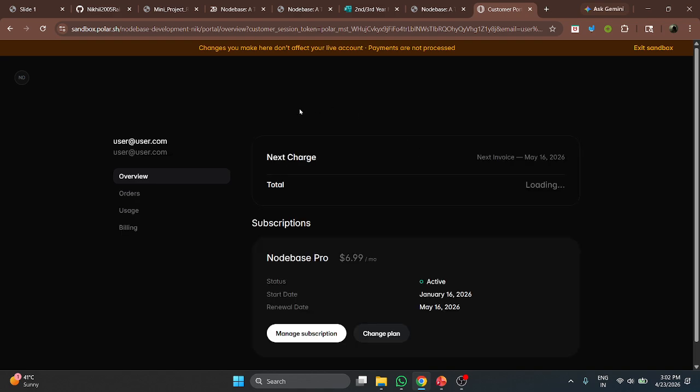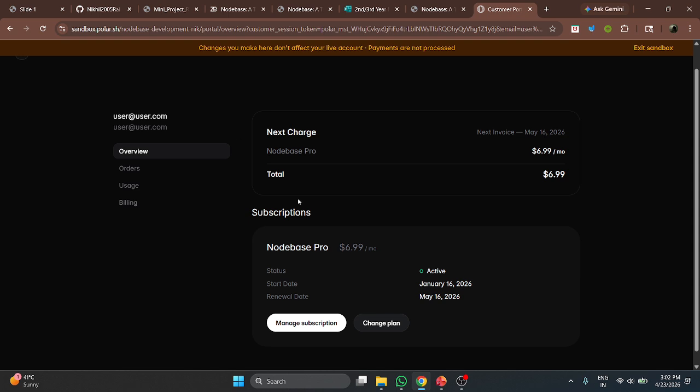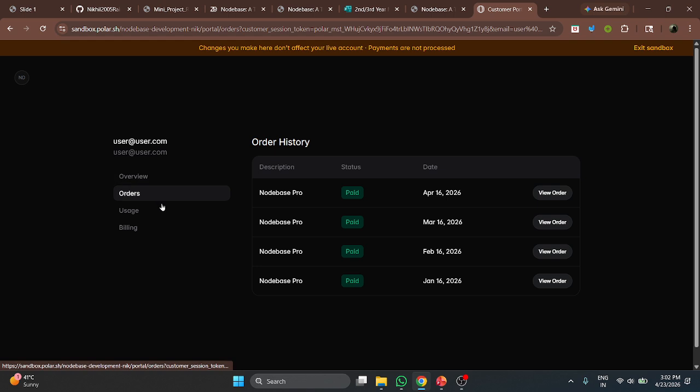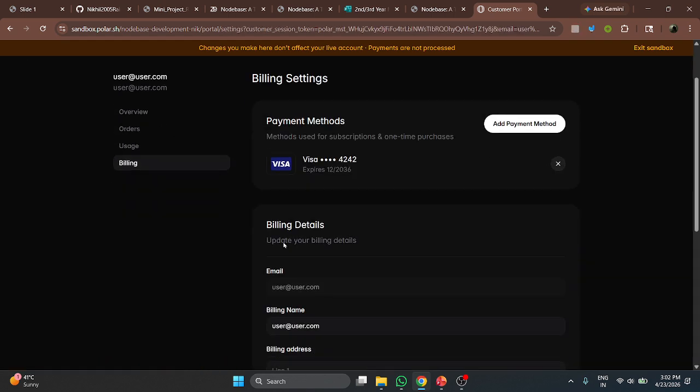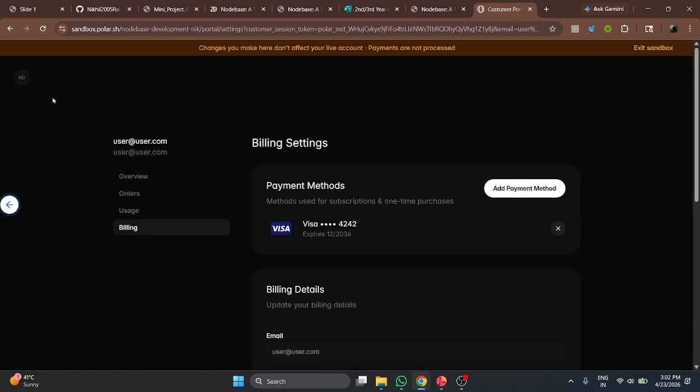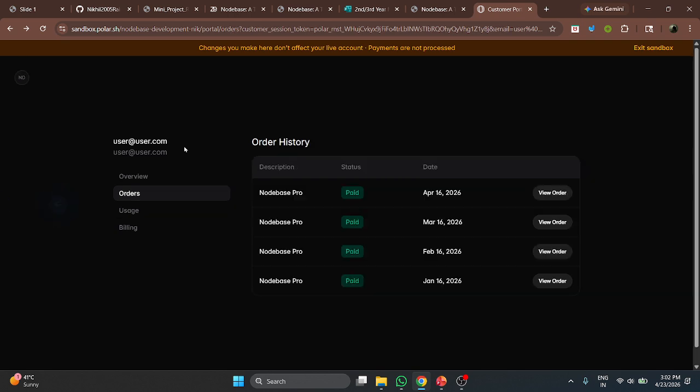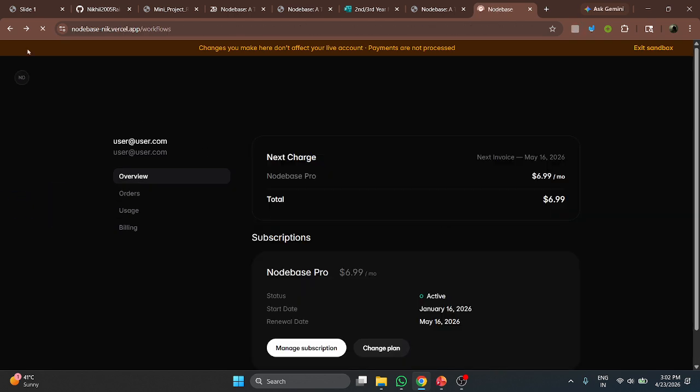As I told you earlier, the Polar is integrated here, and the Node Pro is nothing but $699 a month. You can manage your subscription, change plans, and view the orders. You can also check your billing and your credentials. Now, let me go back and show you the working of it.